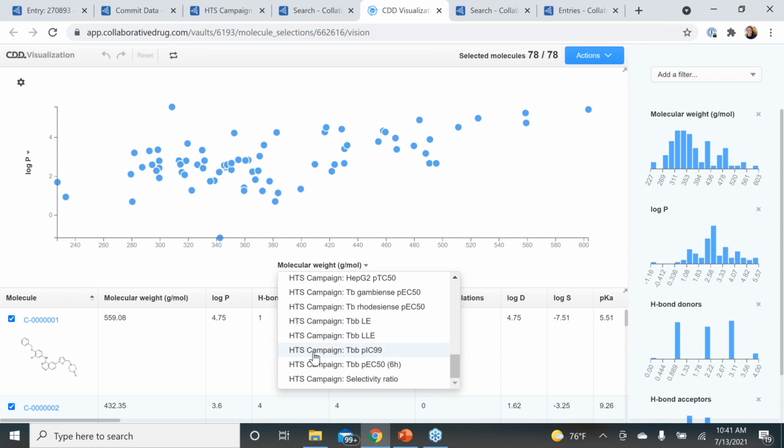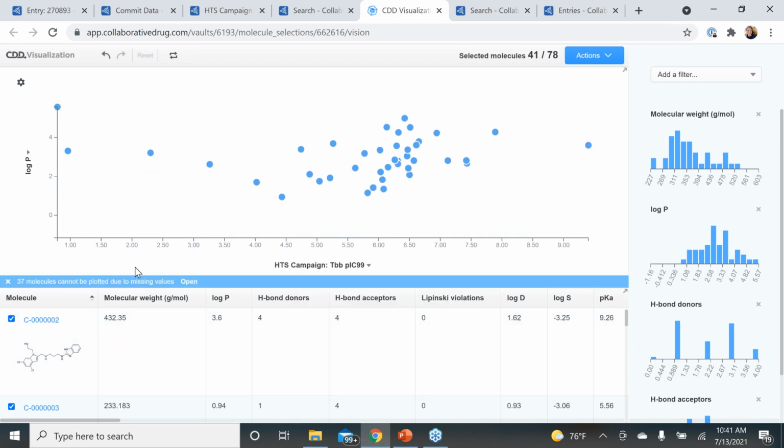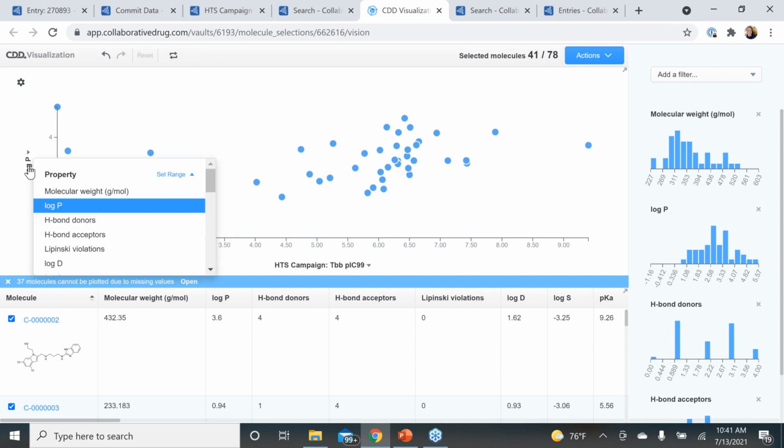So if we want the compounds to be fast acting, we want a pIC99 value that's greater than 6. This is basically, or that determines cidality. Sorry, I misspoke. So we want compounds that are killing parasites instead of just inhibiting growth. So a higher pIC99 value indicates that the compounds are cidal.